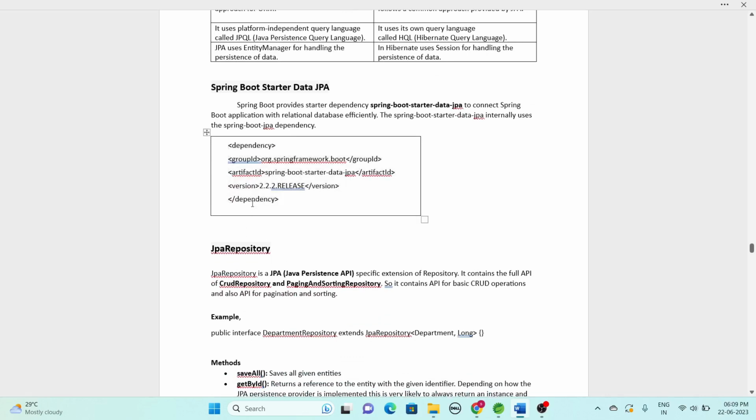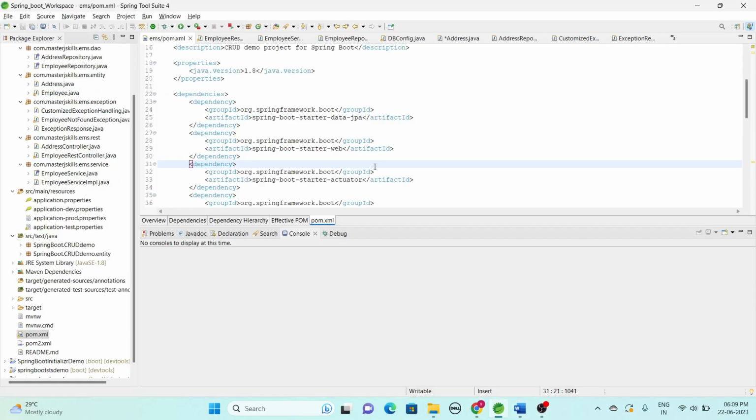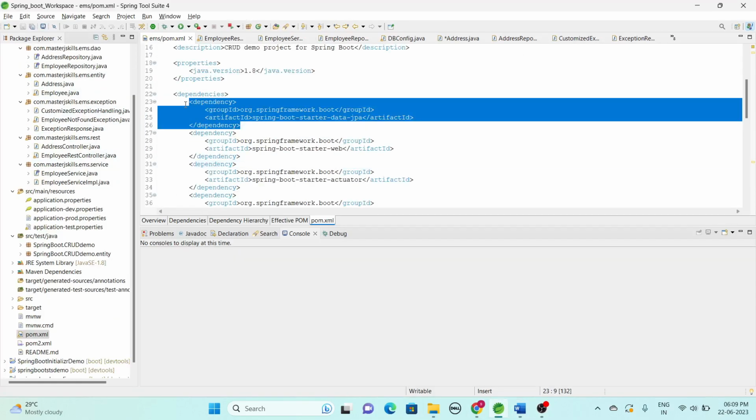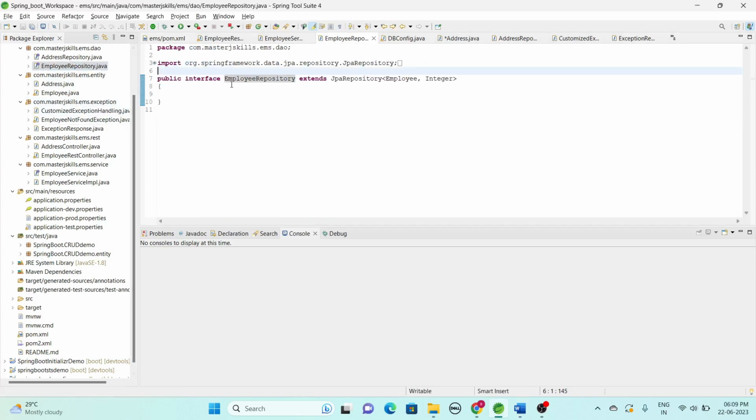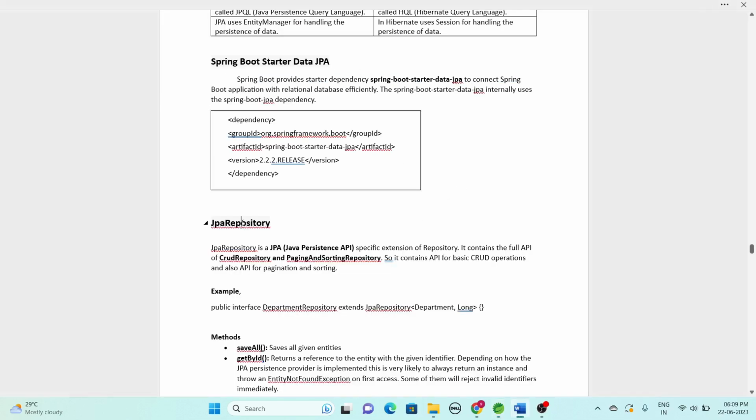So for that, we will see the JPA repository. Let's see in the application how to enable Spring Boot JPA. So I have included this starter, Spring Boot Starter Data JPA. Let's see how we have implemented it with the repository. So you can see JPA repository in the repository. So EmployeeRepository extends JpaRepository. So let's see what the JPA repository is.